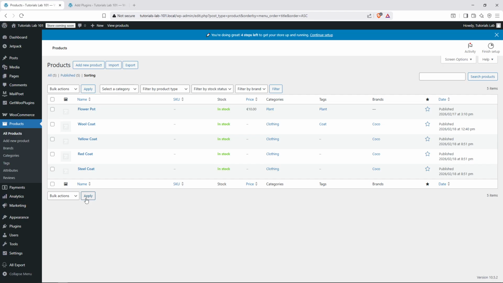And there you have it. You've successfully reordered your products in WooCommerce, giving you full control over how your store presents itself to visitors.